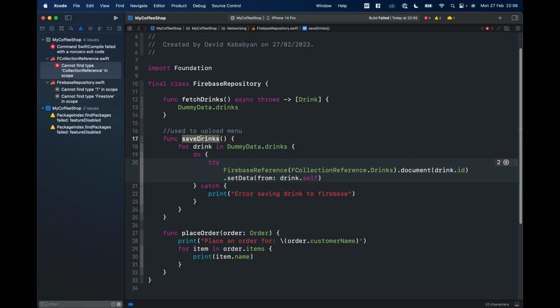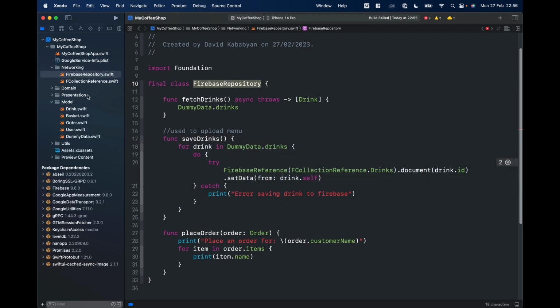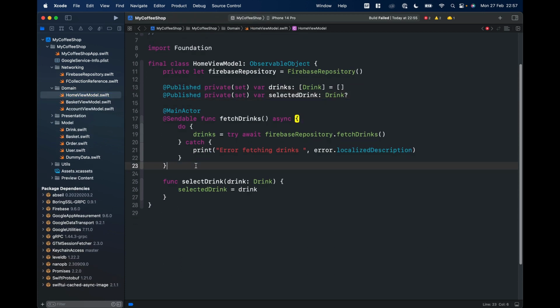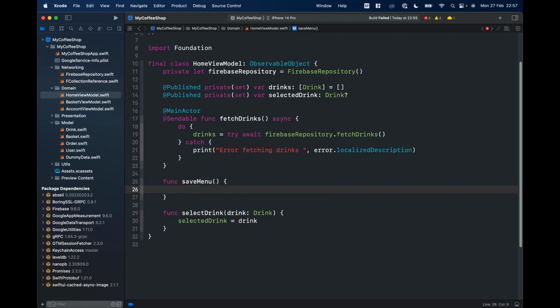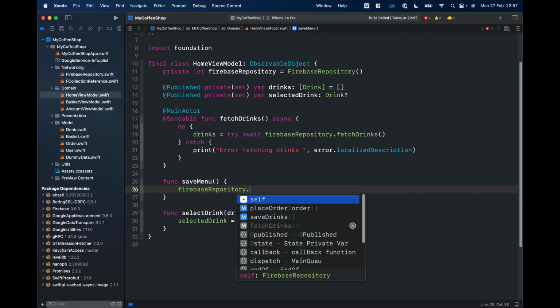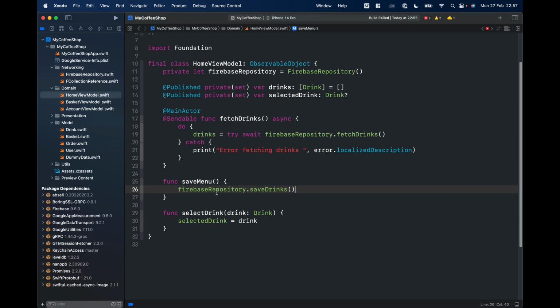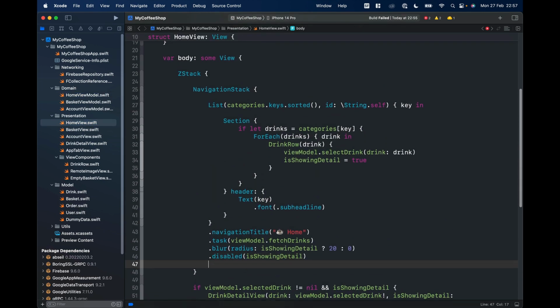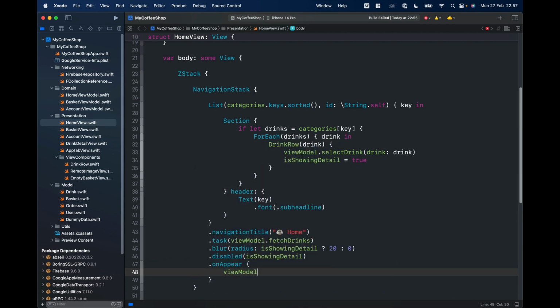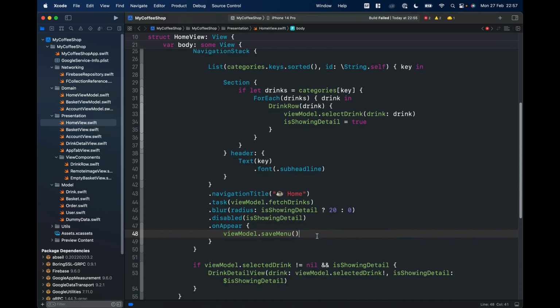and we need to call this. It's inside our Firebase repository. So let's go to our domains, home view model, and I will have a function here, func save menu, and let's access our Firebase repository and save drinks. So we can call this save menu in our presentation, home view, and here let's put an on appear here. We say view model dot save menu. Remember to do this only one time.